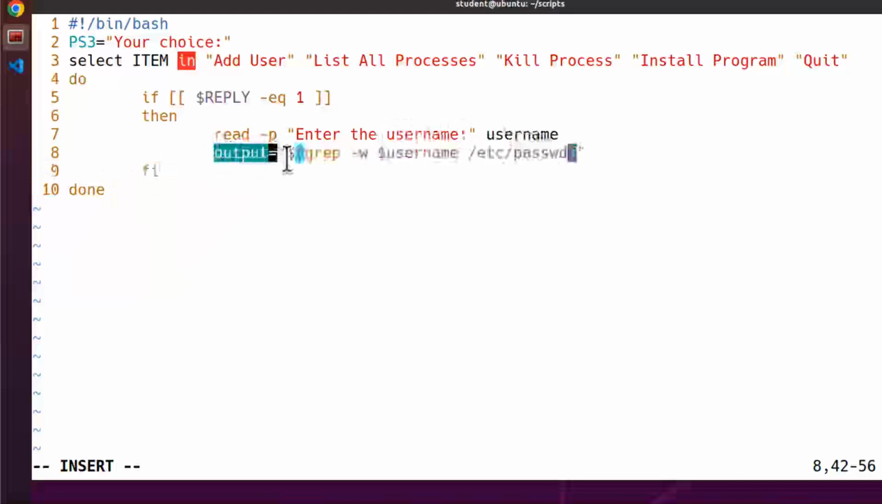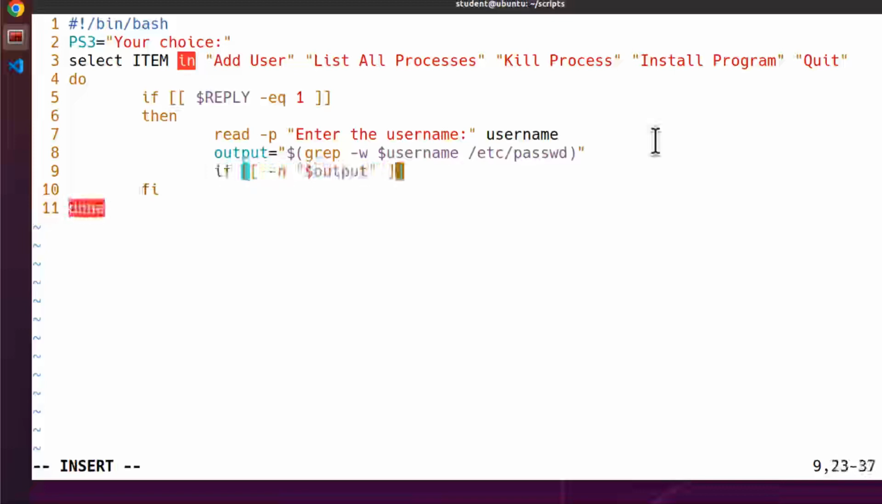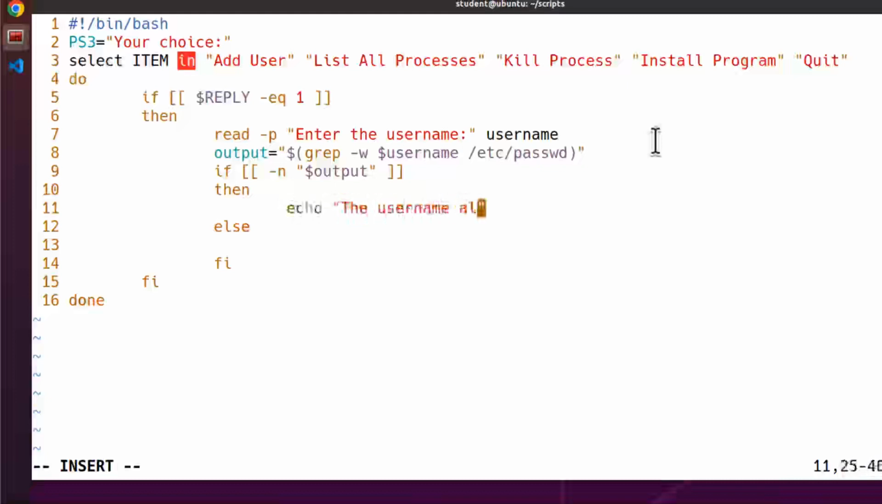If the variable, which is a string, is not empty, that means that the user already exists on the system, and I'm printing a message saying that it already exists. So if -n $output. I'm using the -n test, which returns true if the string is not zero length. Then, else, and fi. I'm writing the entire structure of the if construct from the beginning. So I'm giving the following message to the user: the username already exists.